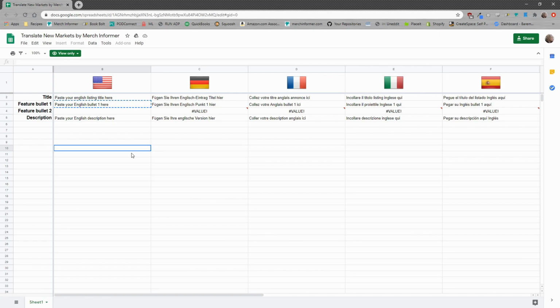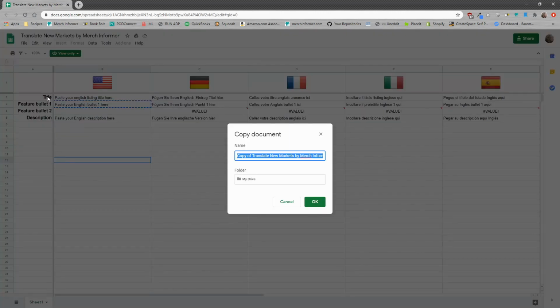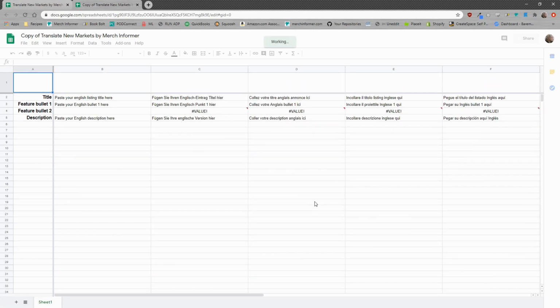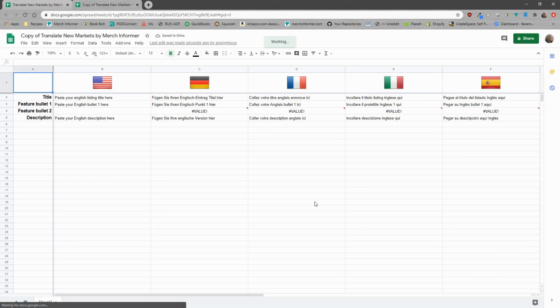So once you come over here, the first step in order to use this is actually make a copy of it. So you'll want to go to File, Make a Copy. It's going to say, let's make a copy. You can name it whatever you want, and then click OK. Now, once you've done that, it is on your own Google Drive. You can make any changes that you want.